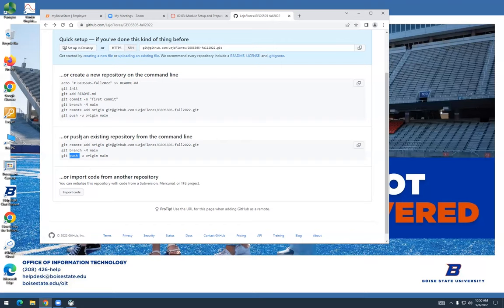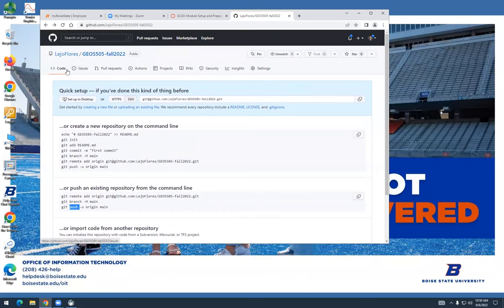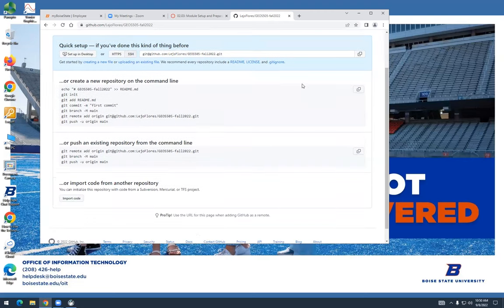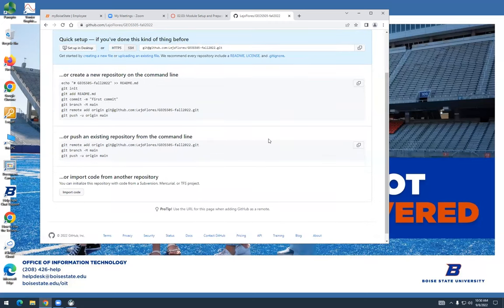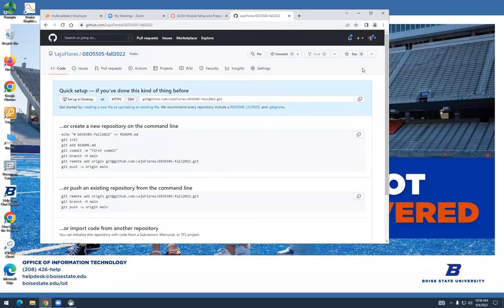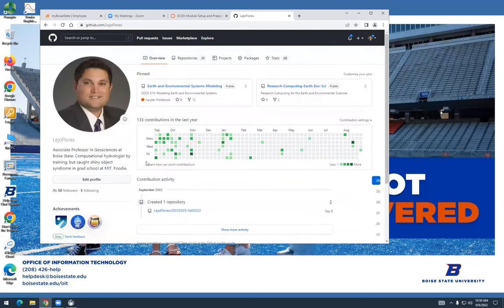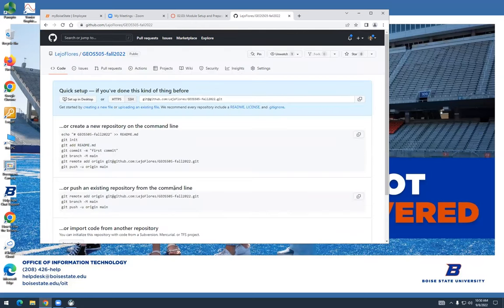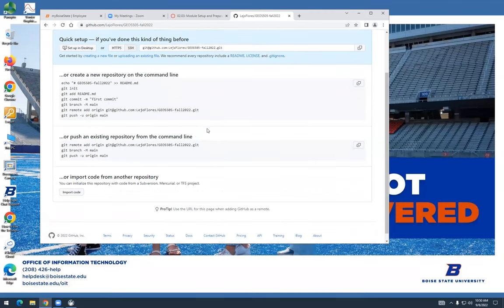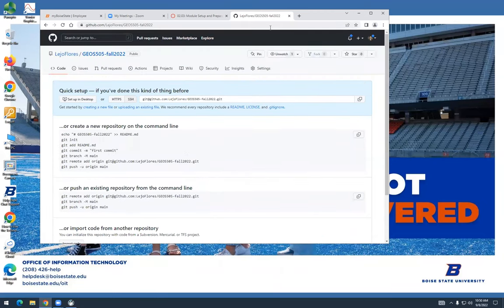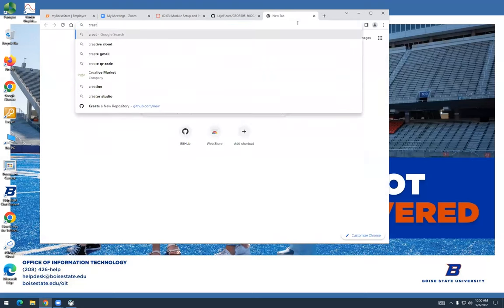But what I want to do is show you how we can actually create a new file in GitHub. Let's see, how can I, what do I want to do? Okay, so what I would like to do is actually create, and I'm going to have to Google this.